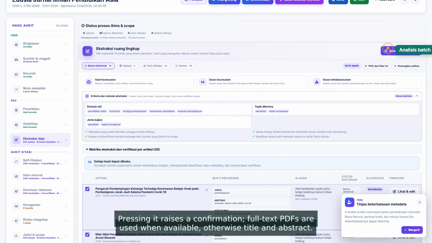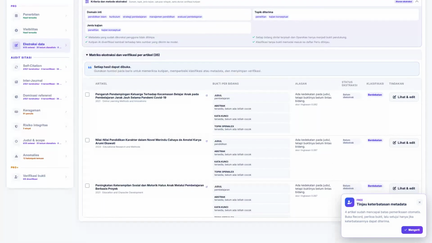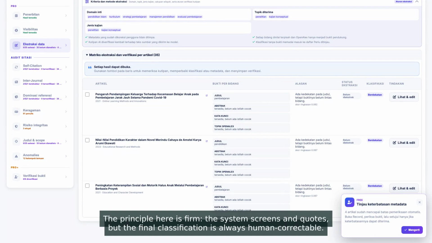Pressing it raises a confirmation. Full-text PDFs are used when available, otherwise title and abstract. For now, we clear the selection again. The matrix below keeps recording every article's status and classification. Every matrix row opens through its review button, so you can inspect the quotes and correct the classification.